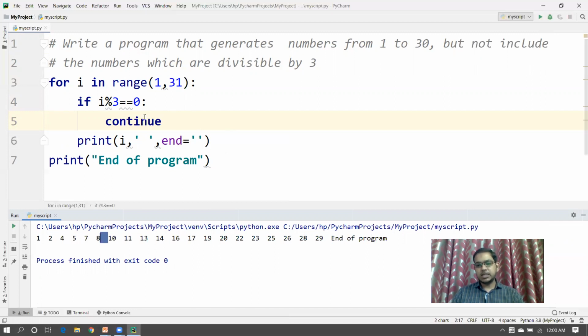So if you have any scenario in which you want to skip the execution of your statements in a loop, then you can use the continue statement. It is very simple and very effective. But one thing you have to remember when you are using the continue statement in a while loop: before the execution of continue, you must update the variable that is controlling your loop. What do I mean to say?